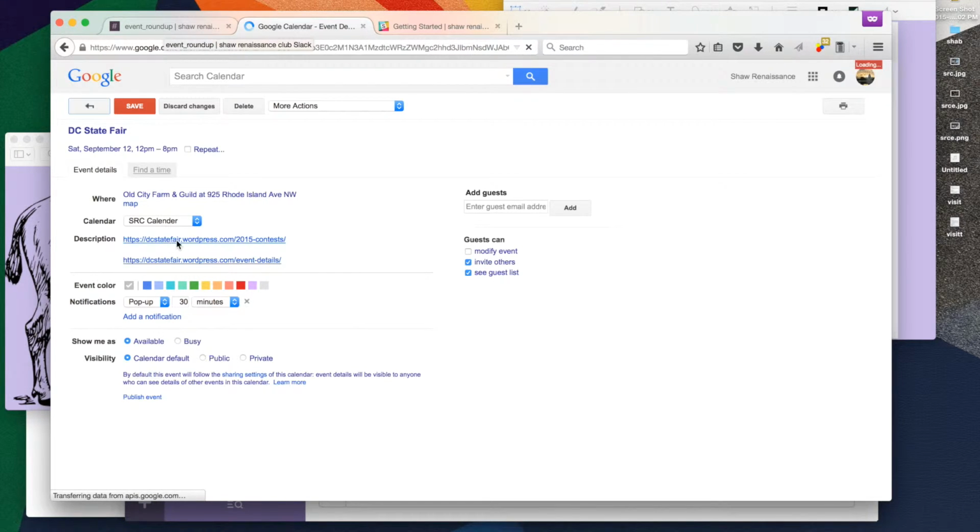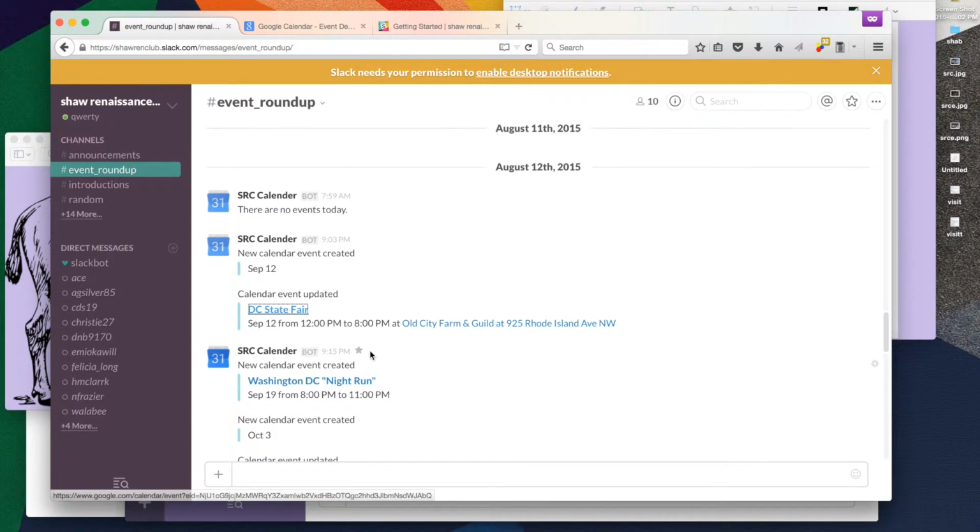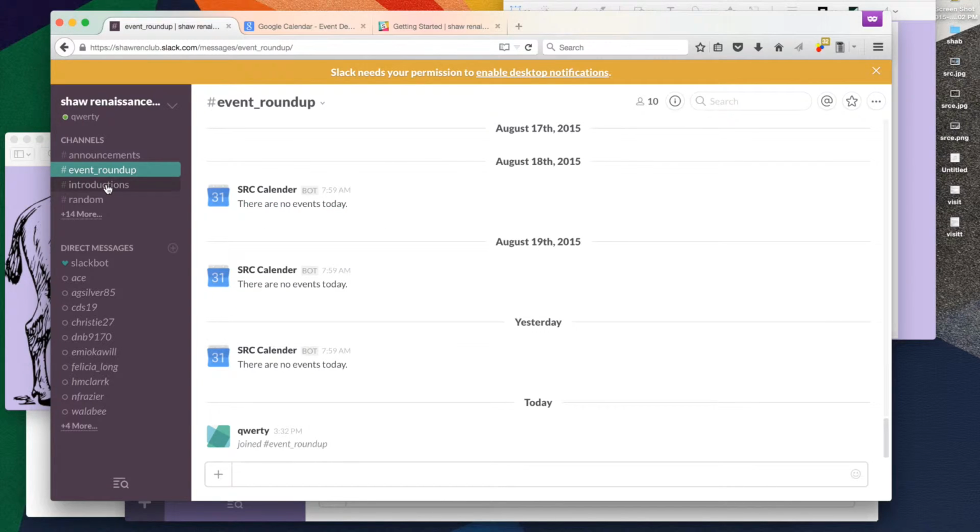And then as you see, there are more links right here, so you can find out more about the contests at the DC State Fair and the event details. And then you can copy this to your calendar, or you can just write it wherever you'll keep your events. So that is what the Event Roundup channel does.